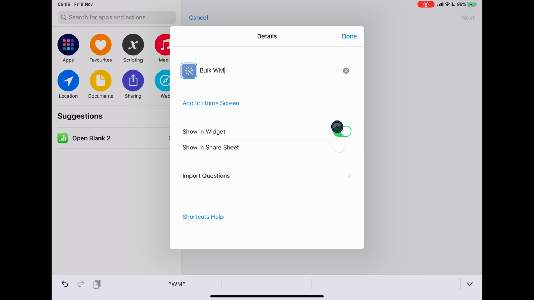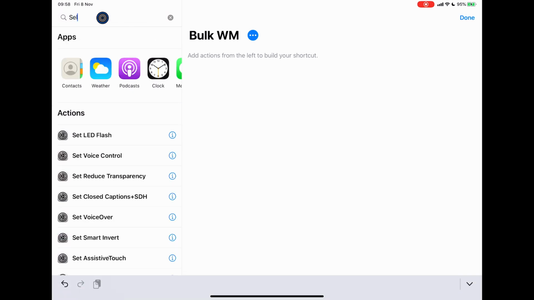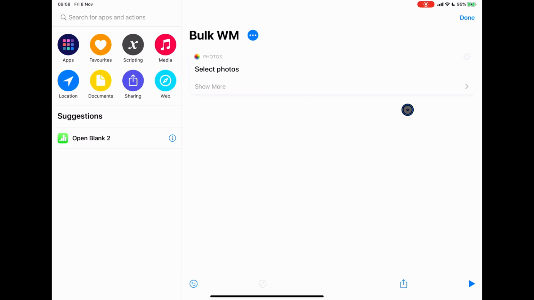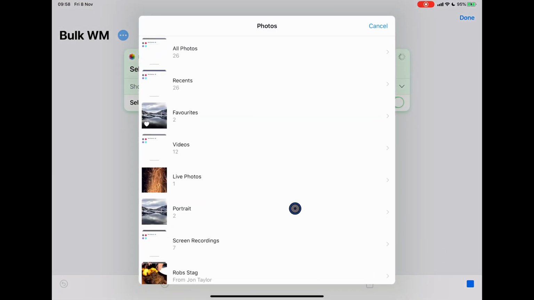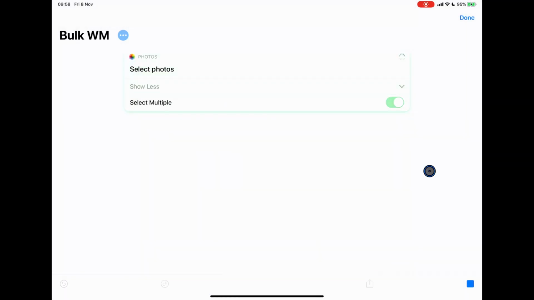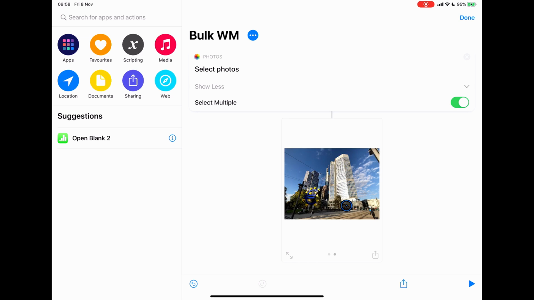And this I just want to be in the widget. So click done. And the first thing I want to do in here is prompt the user to select multiple photos. So we'll use that select multiple that we saw earlier in the select photos action. Okay, and let's just run that to see how that works. So I'm going to choose these two images here, press done. And what we get back is a list, and you can see this list because it's got the dots down here, and I can switch between the two of these with a swipe if I want.